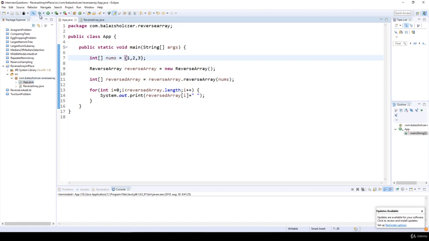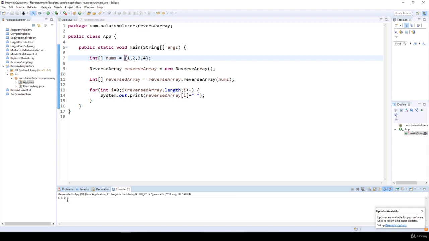So if we run the algorithm, the input is 1, 2, 3 and the output is 3, 2, 1. So we are able to reverse the given array. What if we have just a single item? Okay, it is working fine. And what if we have, for example, 4 items? In this case, it is working fine as well: 4, 3, 2, 1. So this is how we reverse an array in linear running time complexity with an in-place algorithm. Thanks for watching.